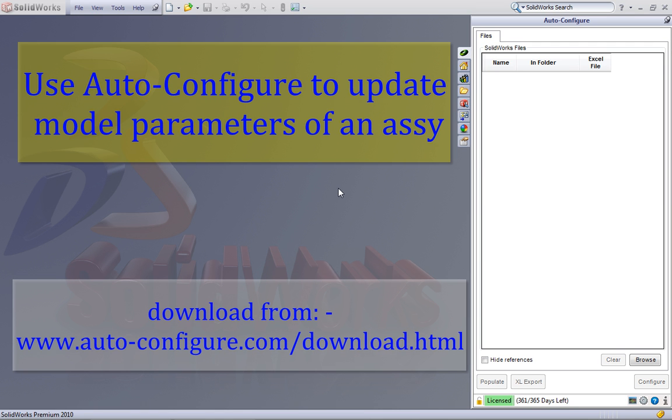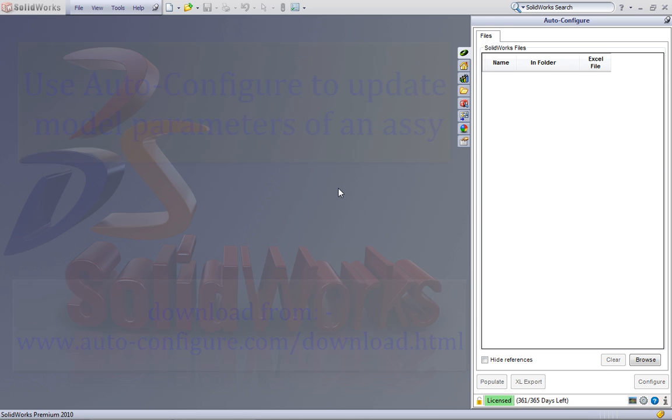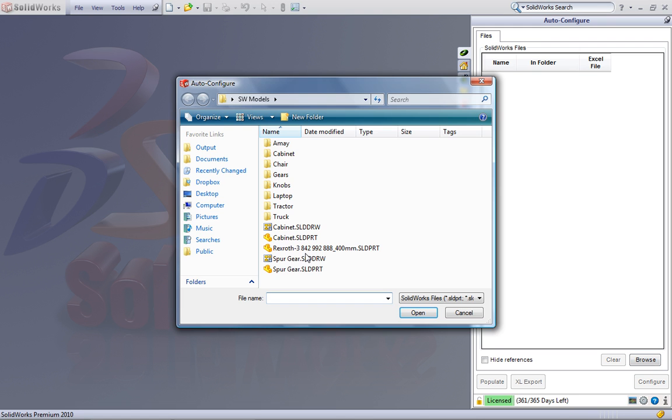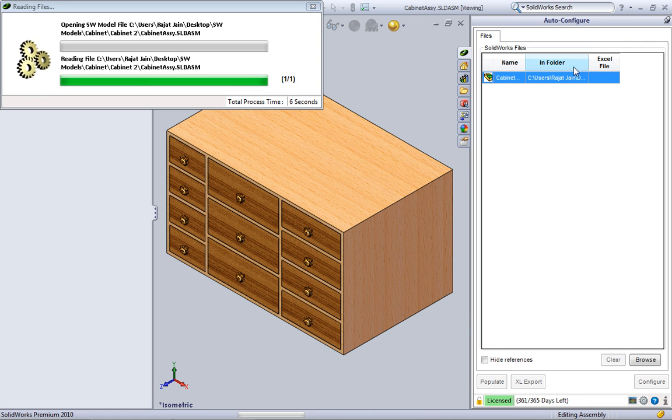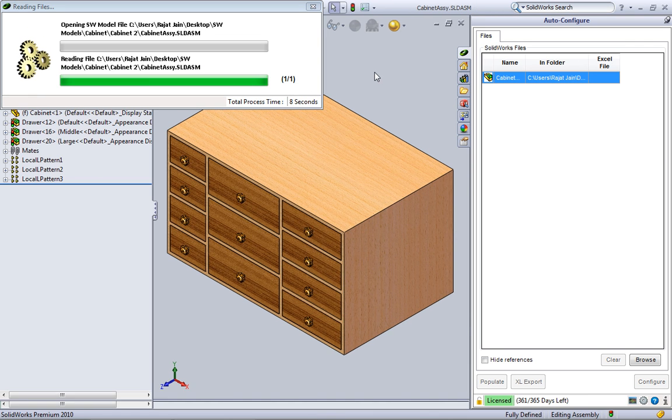In this demonstration, we shall see how we can quickly update model parameters of an assembly document inside the SolidWorks environment by using autoconfigure. When we start SolidWorks, we shall see the autoconfigure user interface on the right hand side task pane. We click on the browse button and select the assembly file. Autoconfigure automatically loads the assembly file in the SolidWorks environment.